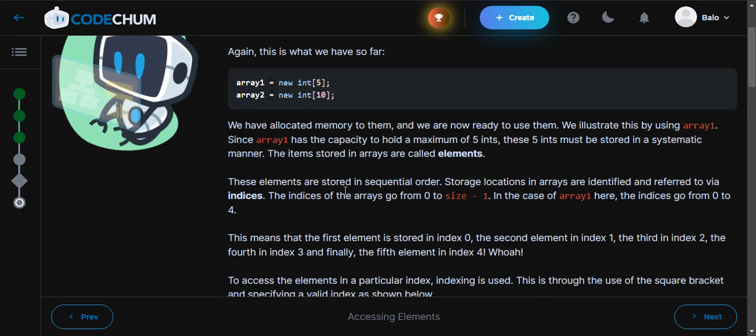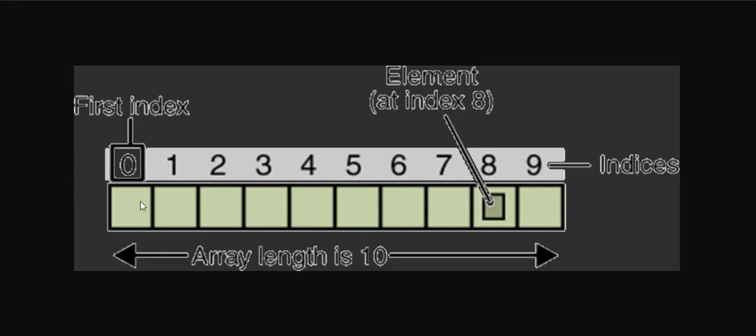Okay. So the items stored in arrays are called elements, no? As mentioned kanina, yung mga values or items that are stored in the arrays, elements siya. And these elements are stored in sequential order. So as mentioned, they are stored in sequential order kasi as you can see, this is the first storage, the second storage, third storage, fourth storage, 5, 6, 7, 8, 9, and then 10th storage.